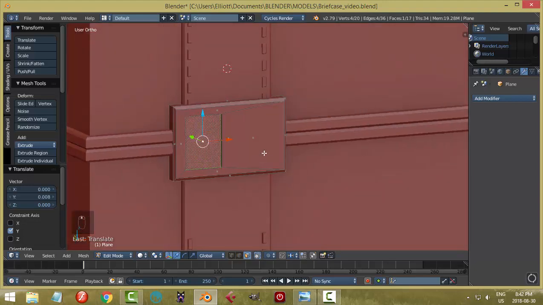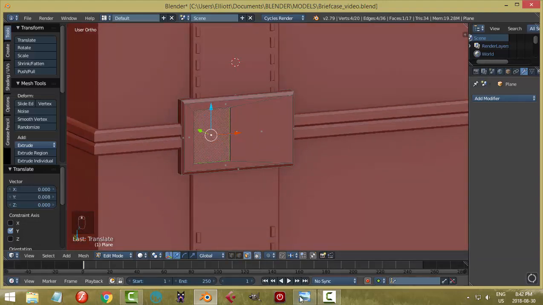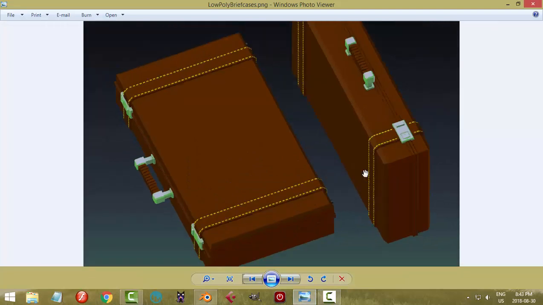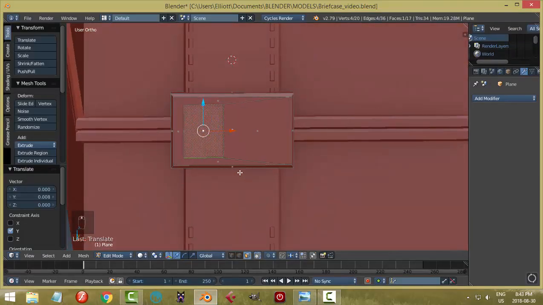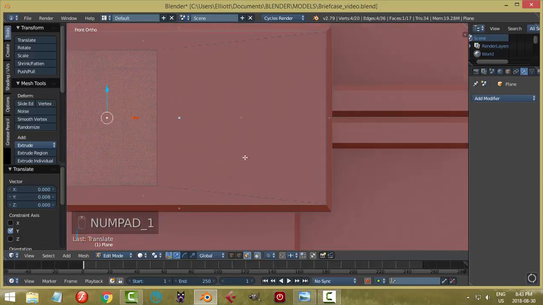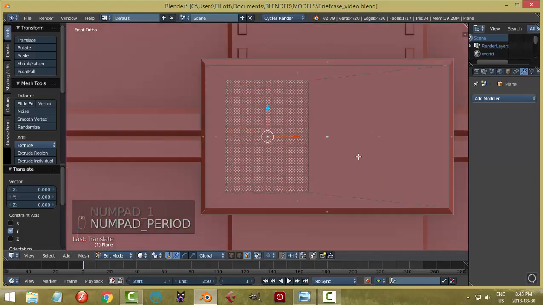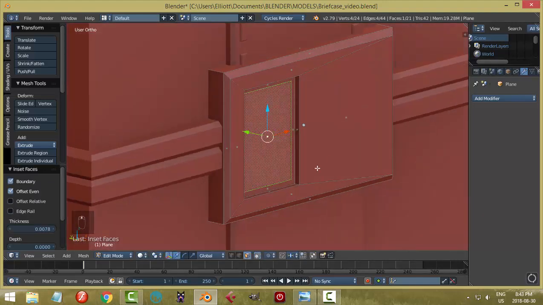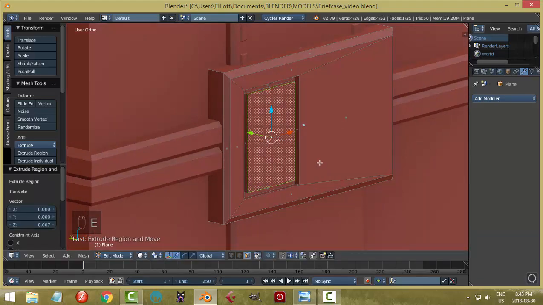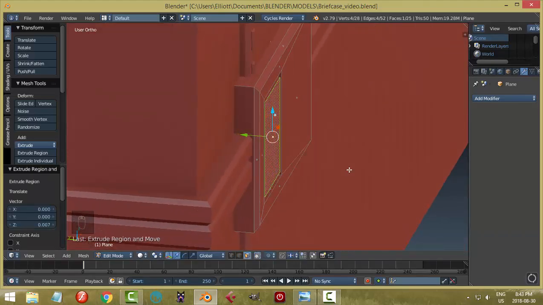Alright. Is this what I want to be doing? I want to be doing one of those square ones. Yeah. And then I'll do a circle inside it. Okay. So let's look at the front view again and focus in on that. And let's hit I to inset again. And let's hit E and bring it out. How far doesn't really matter.